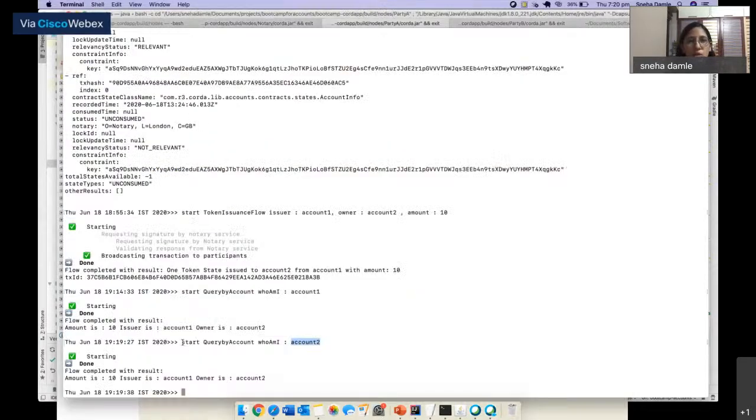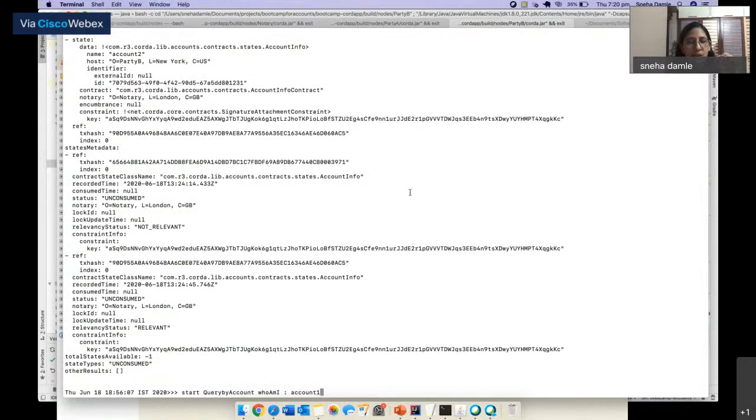But now let's try to run a similar flow on the party B side. Let's run it first for account 1.